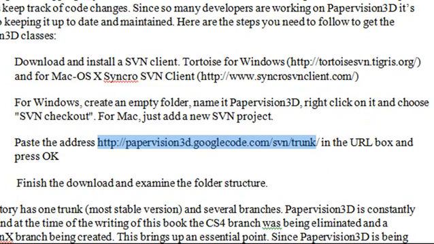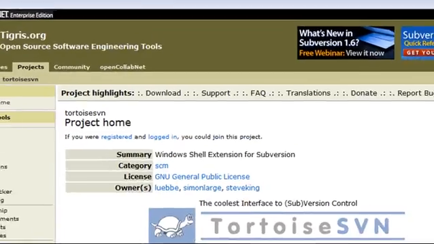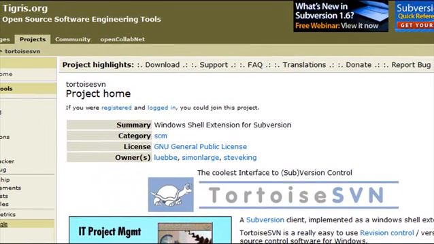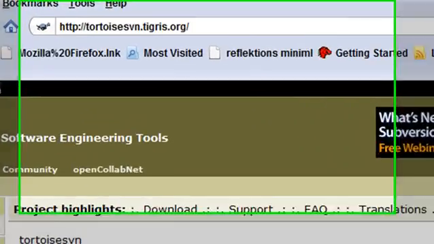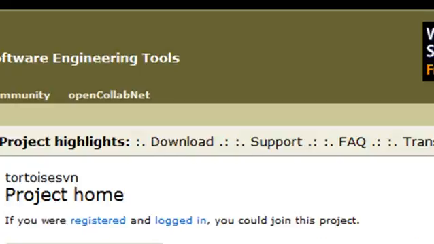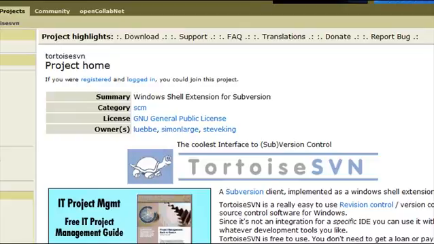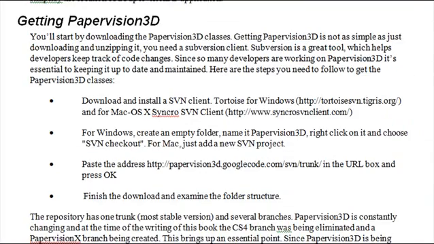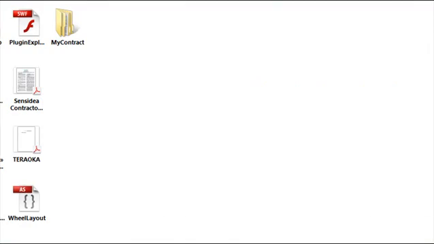If you just grab this URL and type it into your browser, up will come Tortoise from tigris.org, and you just want to download that. So here's the link right here, tortoisesvn.tigris.org, and you just want to download that for your system. That's for Windows, and you want to install it. Once you've installed it, let's go to your desktop and show you how to implement it. All you have to do on the desktop is right click and create a folder.